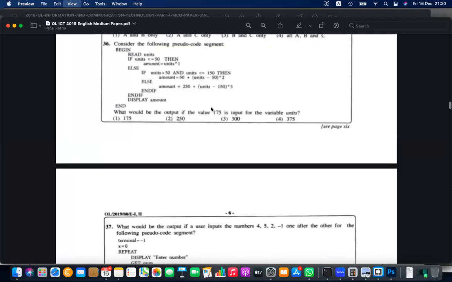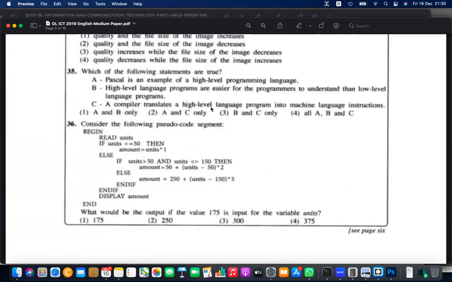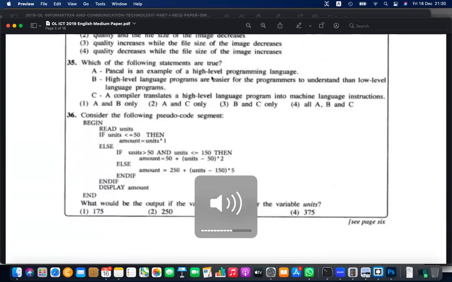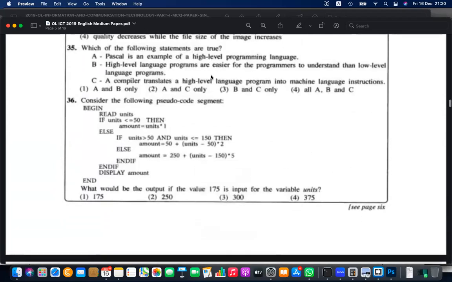Which of the following statements are true? I will quickly discuss the theory part. I will discuss next day, right? Pascal is an example for a high-level programming language. True. Pascal is high level. High level means it's man readable. අපිට read කරන්න පුළුවන් language එකක්. It's a man readable language.